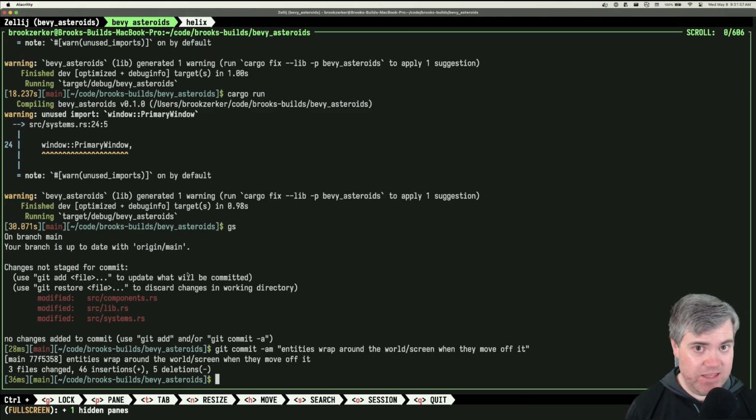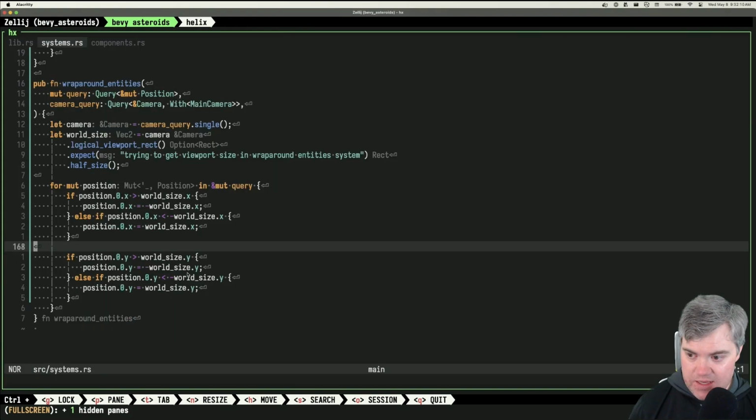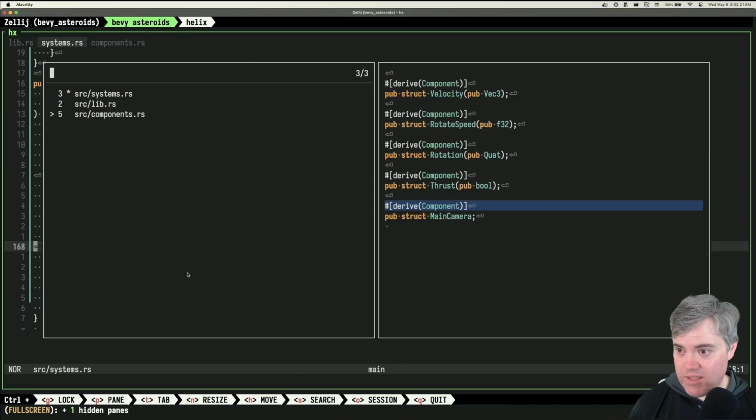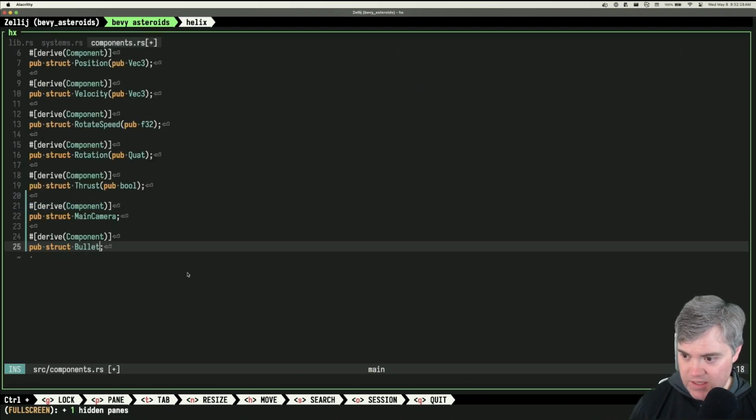We're sort of working with the ship first, so we might as well continue with things that are around the ship. So a bullet. Now, a bullet would be an entity that's going to have a position, but I probably want a marker to know that it's a bullet. So we're going to create a marker component for a bullet, but it's going to have a position. It's going to have a velocity. I mean, that's pretty much what it's going to be, right?